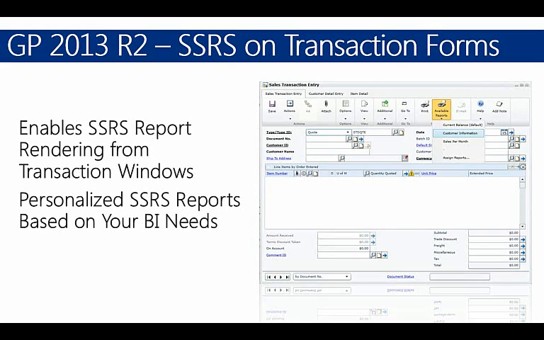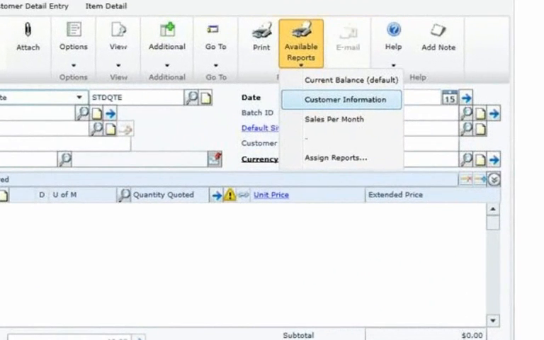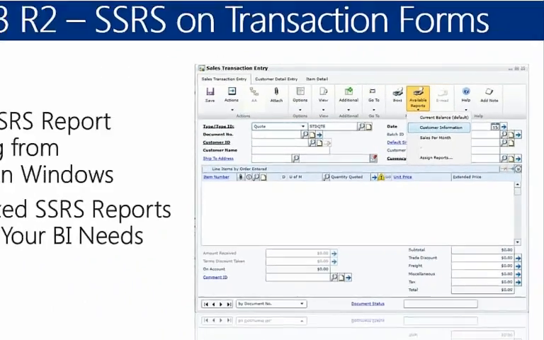That would come in particularly handy with the sales transaction entry screen, where you might have a custom form written in SQL Reporting Services that you would want to generate for a particular invoice. So we can hook that report to the transaction screen and run it at any time. You can also add any inquiry screens or any inquiry reports that you may want to use. You can see on the screenshot there they have current balance, customer information, sales per month, other reports that you can run directly from a transaction entry screen.